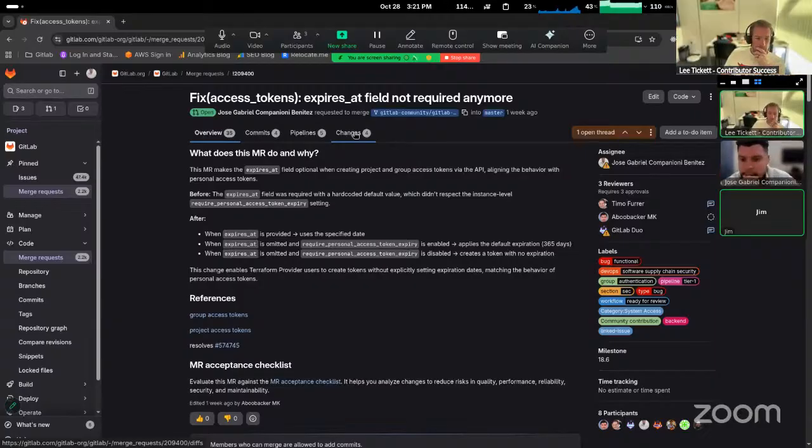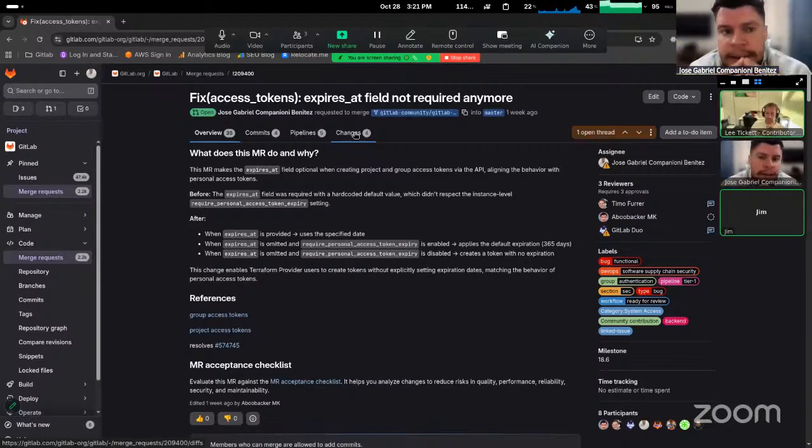I was working on a feature in the Terraform provider, and when we started developing the unit tests, we realized that project access token and group access token were not taking into consideration the setting. I mean, we have a setting which is a required expiry date, which according to the documentation allows you to create a token without expiry date.